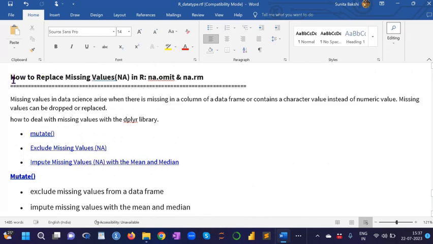The next topic is how to replace the missing value by using NA, na.omit and na.rm. It means you can discard the value, leave the value, or remove the value. So this is the definition.